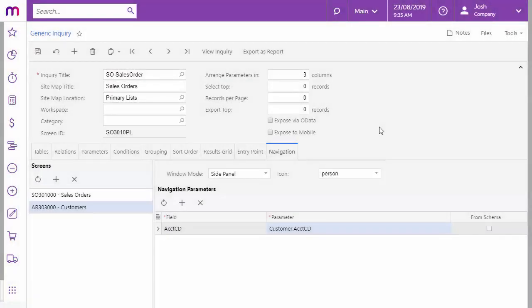You can add a side panel to a generic inquiry on the Navigation tab of the Generic Inquiry screen. Add the screen whose details you want to display in the side panel, set up the parameters that should be passed to the panel from the generic inquiry, and set the window mode dropdown to Side Panel. You can add more than one screen to the side panel of a single generic inquiry. You'll be able to swap between each screen by clicking on the icons you select for them here.